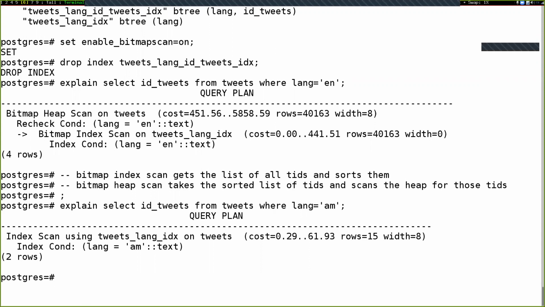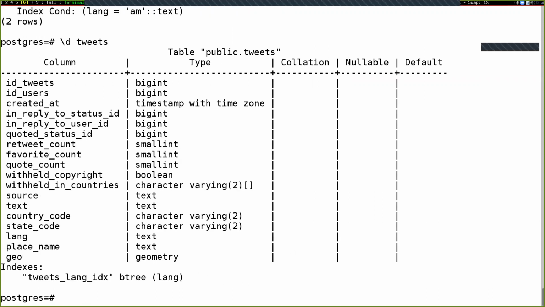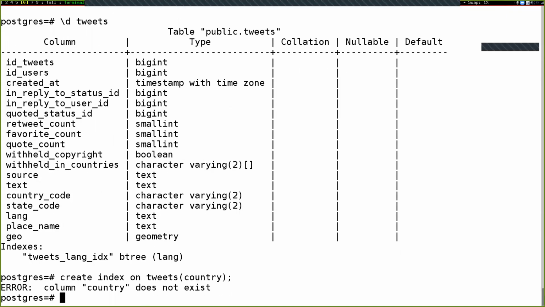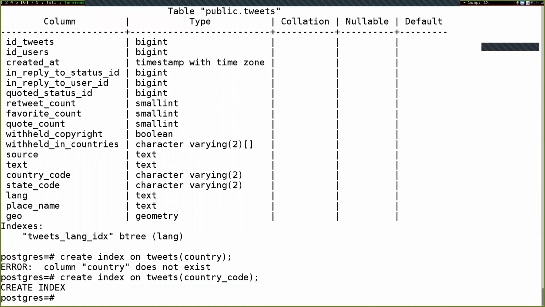So what I'm going to do next, \d tweets, we have currently one index on lang right here. I'm going to create another index, create index on tweets country code, like this. And now I'm going to adjust my query like this. So where language equals the index or country code equals France, like this.